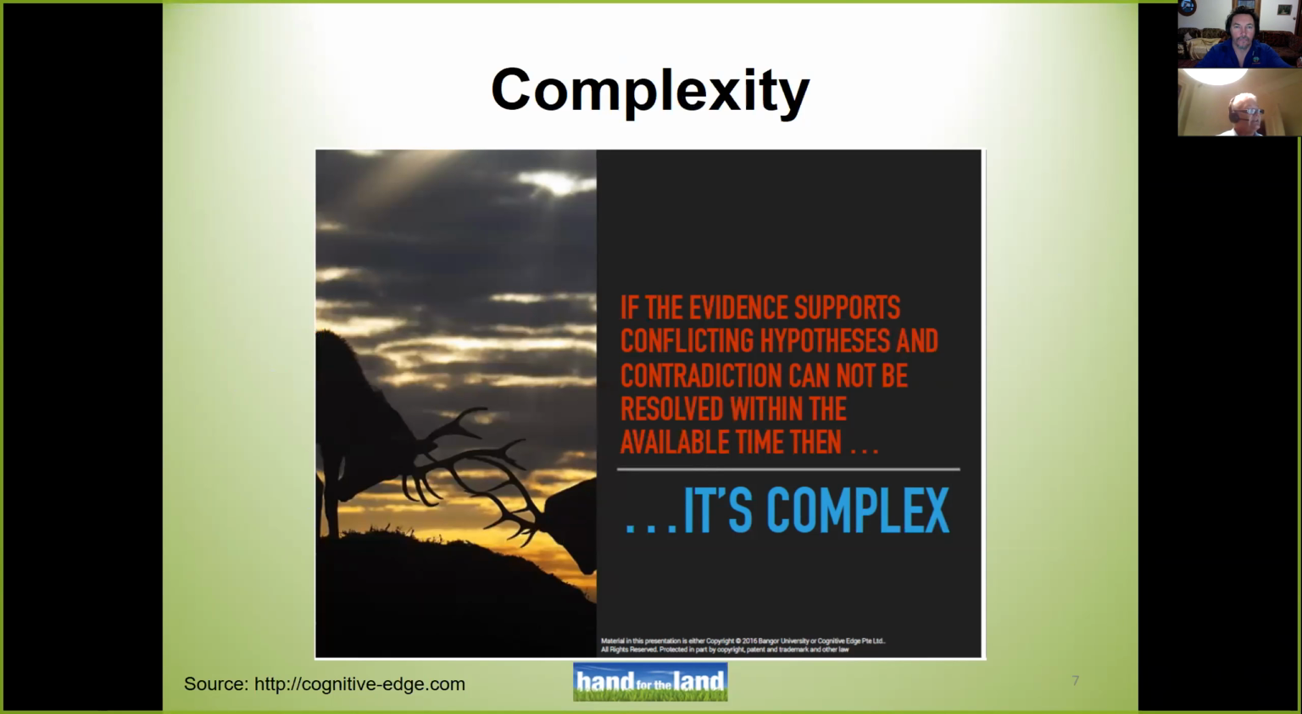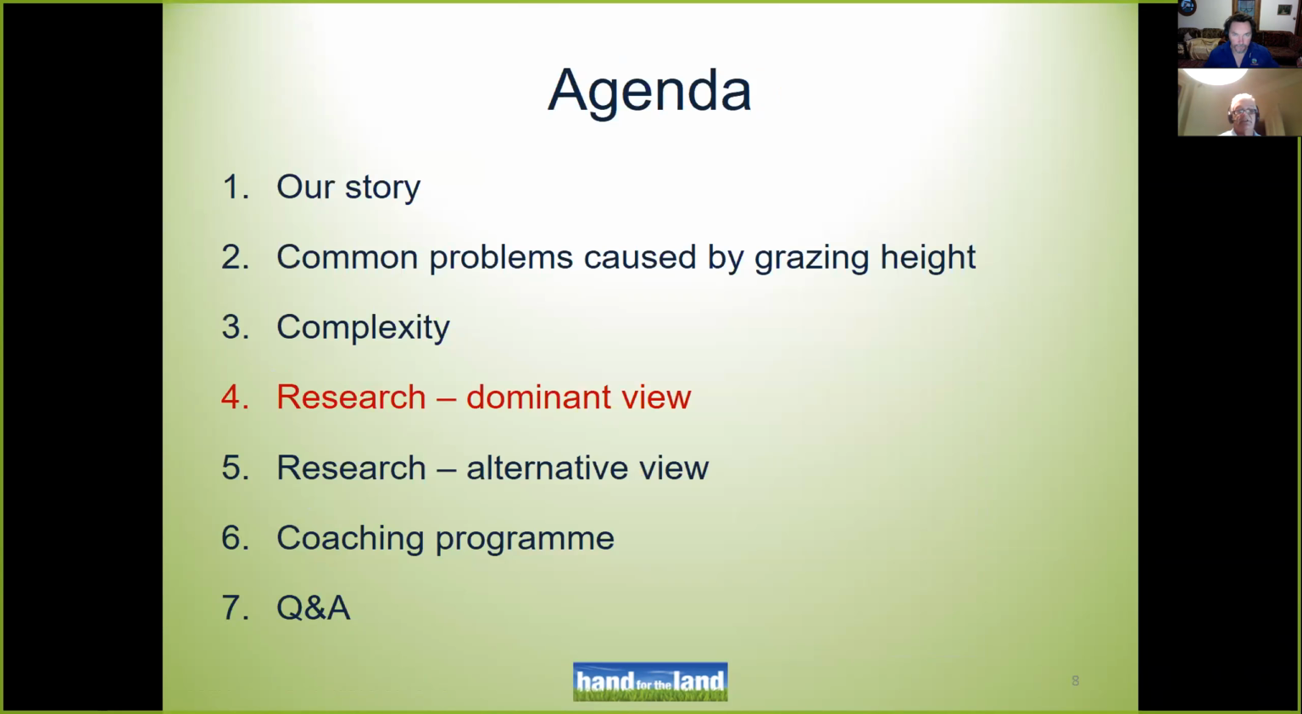Just going back to the research. Most of the research is about leaving a lot of leaf area or taking it all down. I think there are two schools of thought, there might be more. So high utilization and low utilization. Grazing the top third or leaving half is the low camp. You'll hear them talk about that.